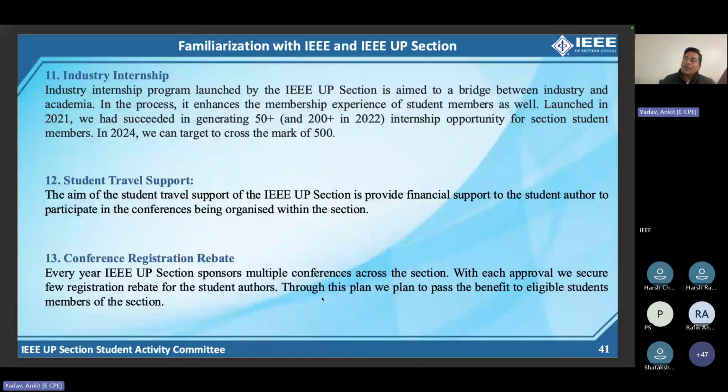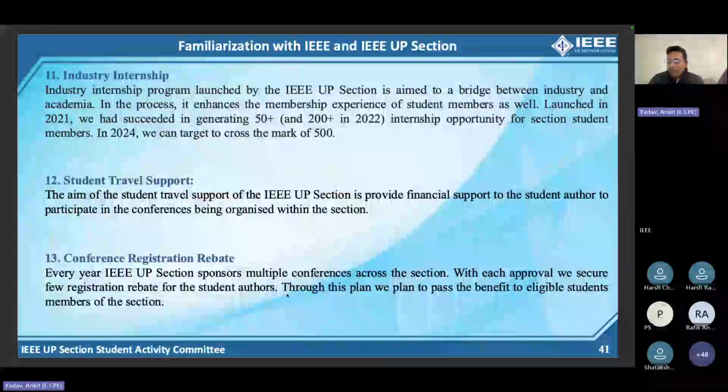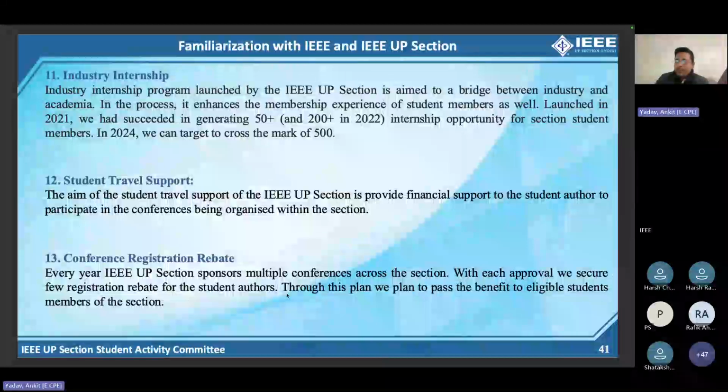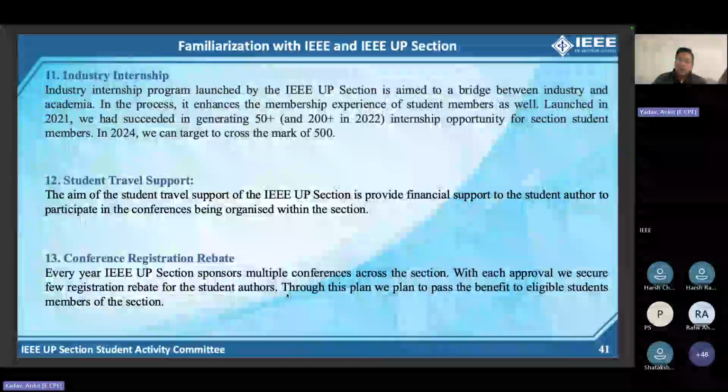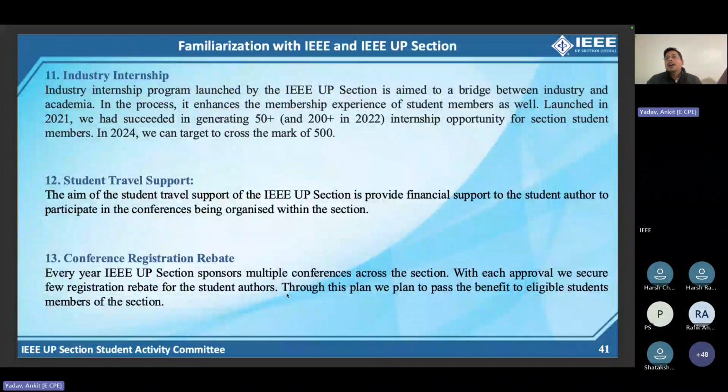student members. But as we all know, this has not been very much of a success, because people are not applying for it. So I recommend each and every student member, whenever you are registering for a conference in the section, see if that conference is supported by the section or not. If the conference is supported by the section, then there is definitely student travel support available for that conference. So reach out to the conference organizer, reach out to the section members, and ask them to avail this student travel support, apply for that, and take benefit of that.